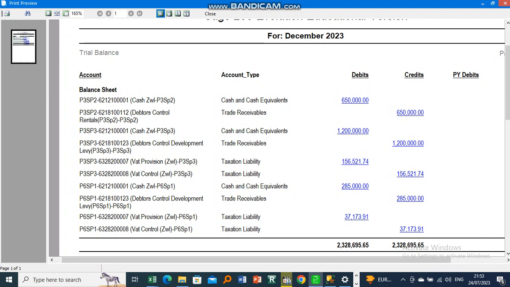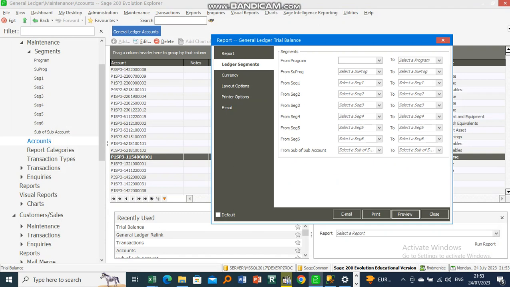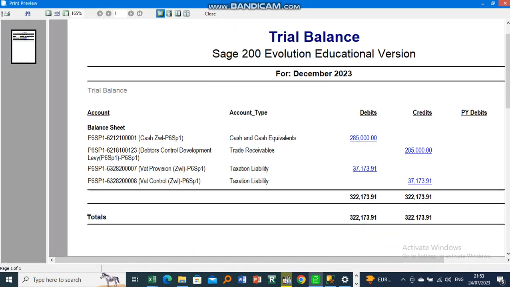As you can see, the VAT provision is debited because it was credited the first time when you did the bill. The one which is now due is the one being credited now. So it also happened on the P6 SP1. You can actually filter by segment and say I want P6 SP1. It will still balance per sub-program.